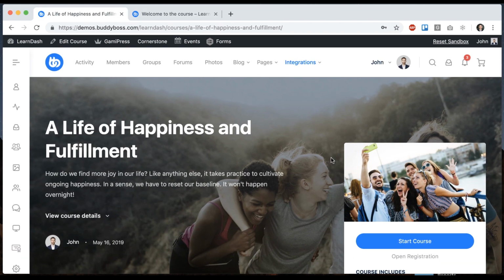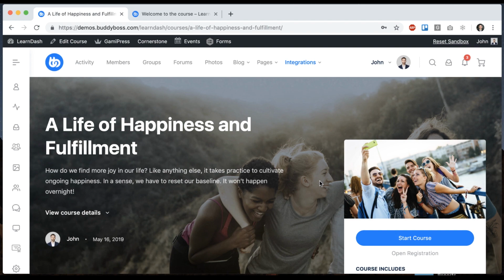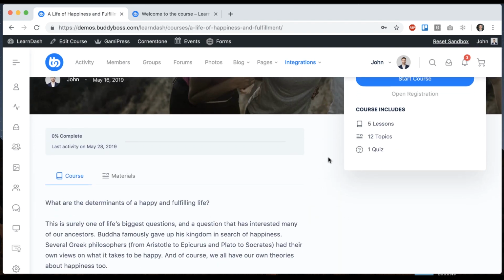Keep in mind, this tutorial is really aimed for people running our BuddyBoss theme. If you're just running BuddyBoss platform plugin, then it's not going to look like this. This is really a layout tutorial. If you're using some other theme, then the LearnDash content is going to look however that theme styles it.